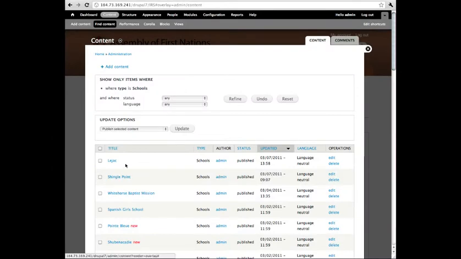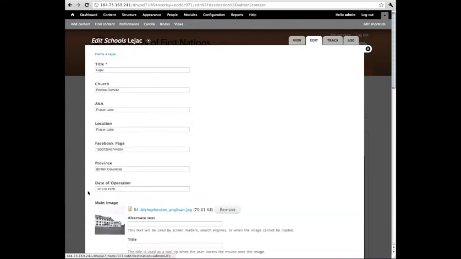What we're going to do now is just go for a sample, just to edit LaJack. So we're going to go to Edit. And great. So we now can actually see the content that is populated for this school. There's a title, the church, also known as the location, the Facebook page. This is perhaps the most important field in that whenever you create your pages in Facebook, this value will change for each individual school because that page relates to the school.